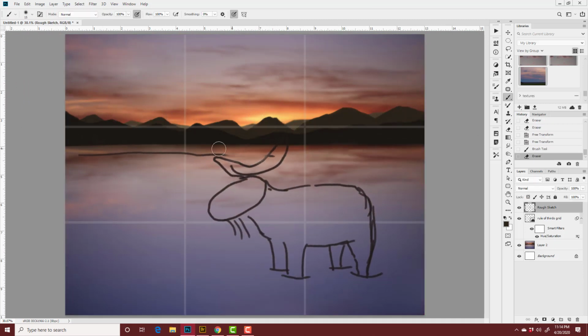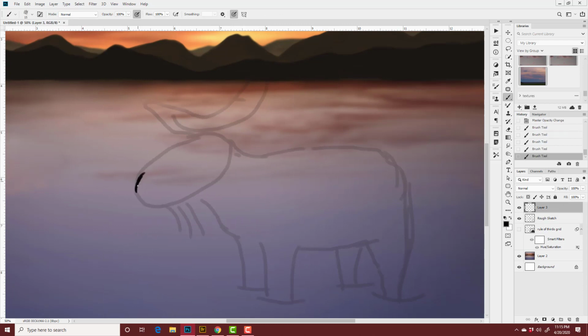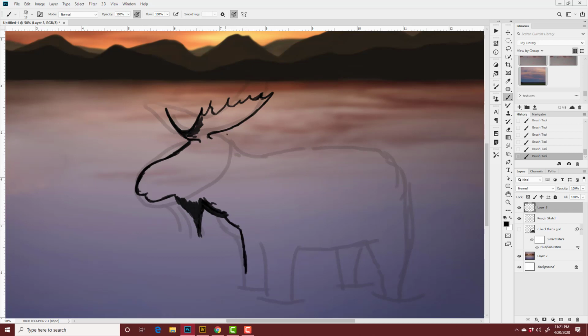On a new layer, she's refining the outline of the moose. Moose are really weird-shaped animals. Did you know that more people are injured each year by a moose than bears? Wow, that's so cool!